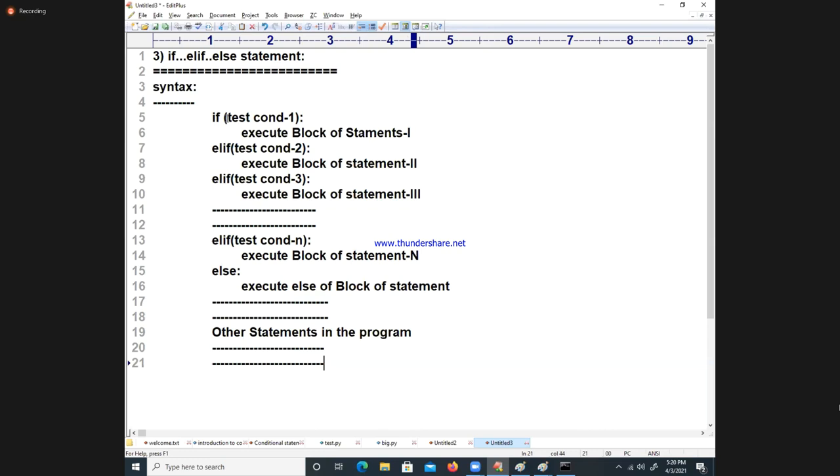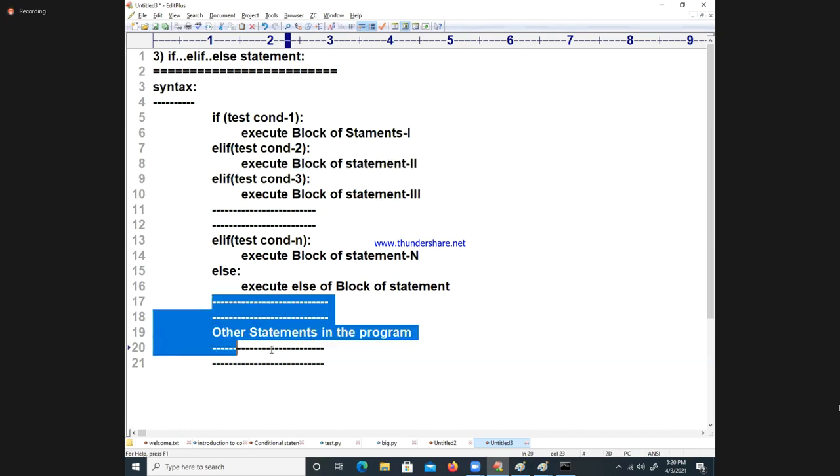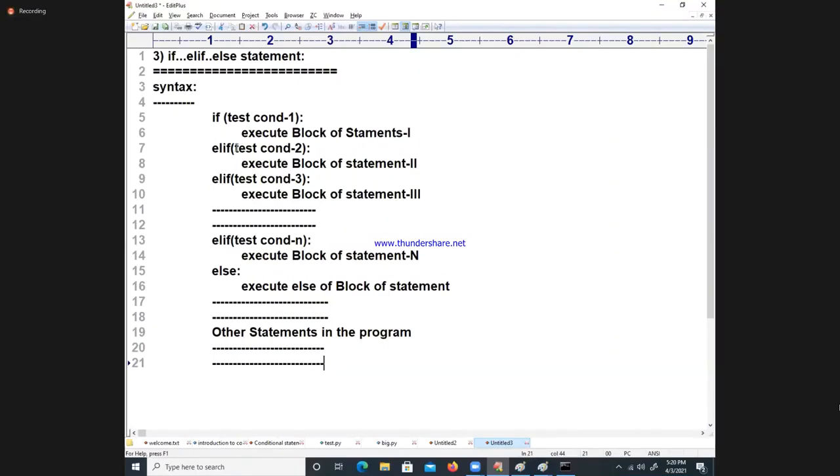Test condition 1 is false. Go to test condition 2. If test condition 2 is true, execute the corresponding block of statements 2. Straightforward command, execute other statements in the program. Others will not execute at all. If test condition 2 is false, execute test condition 3. If it is true, execute block of statements 3.